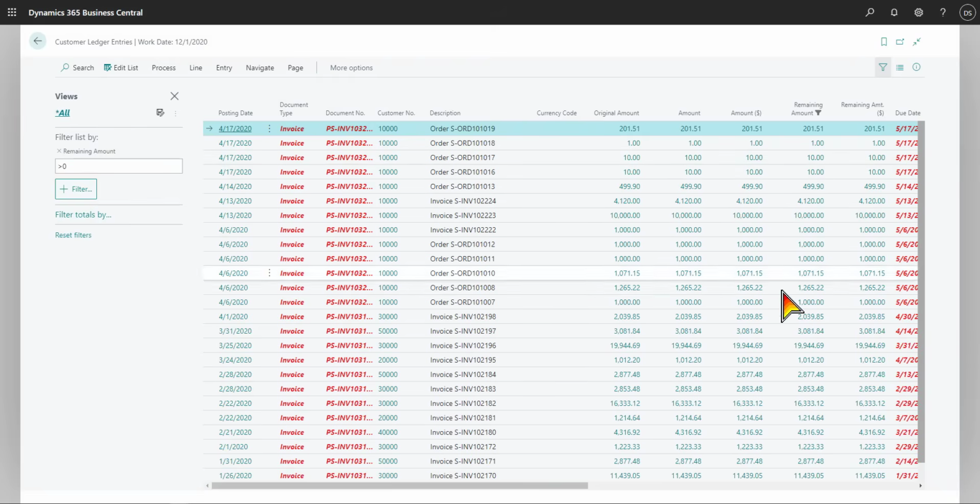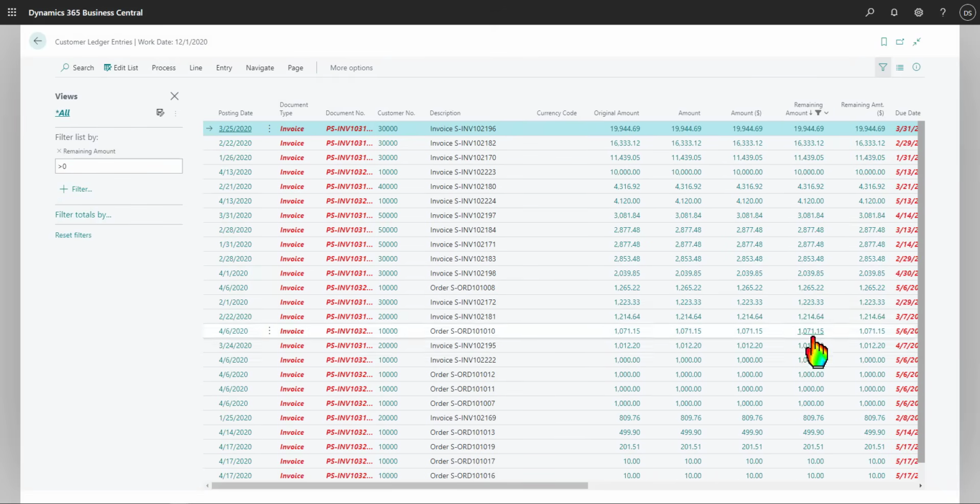And so now I have this filtered, and maybe I want to see larger amounts at the top and smaller amounts as we go down. So here we can see all of the invoices that are due. And I want to save this. I don't want to have to come in here and set the filters every single time. I can set additional filters if I want. But for now, I just want to save this view.